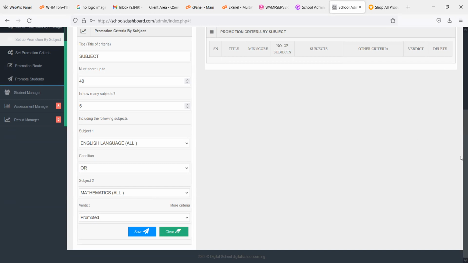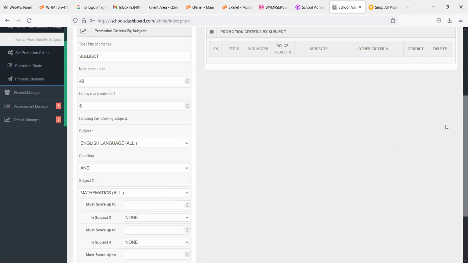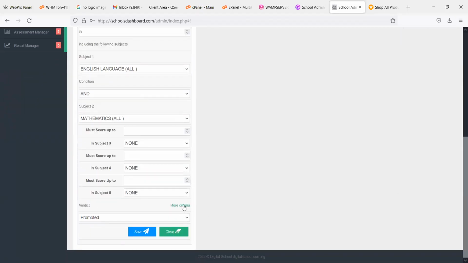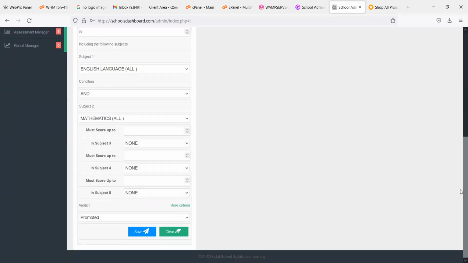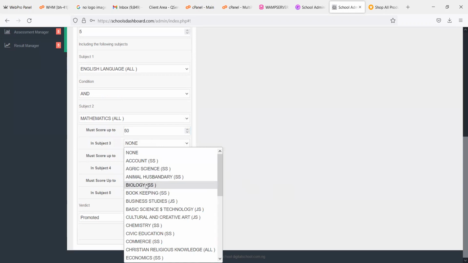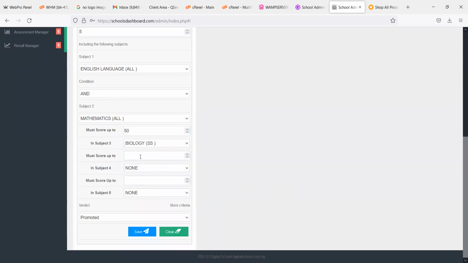Also, after including English or mathematics, or English and mathematics, I can say I want to have more criteria. So I click on more. That is more criteria here. When you click on it, it shows you more. So I can say that the student must also score at least 50, let's say, in biology, for instance. I can keep on going like that.